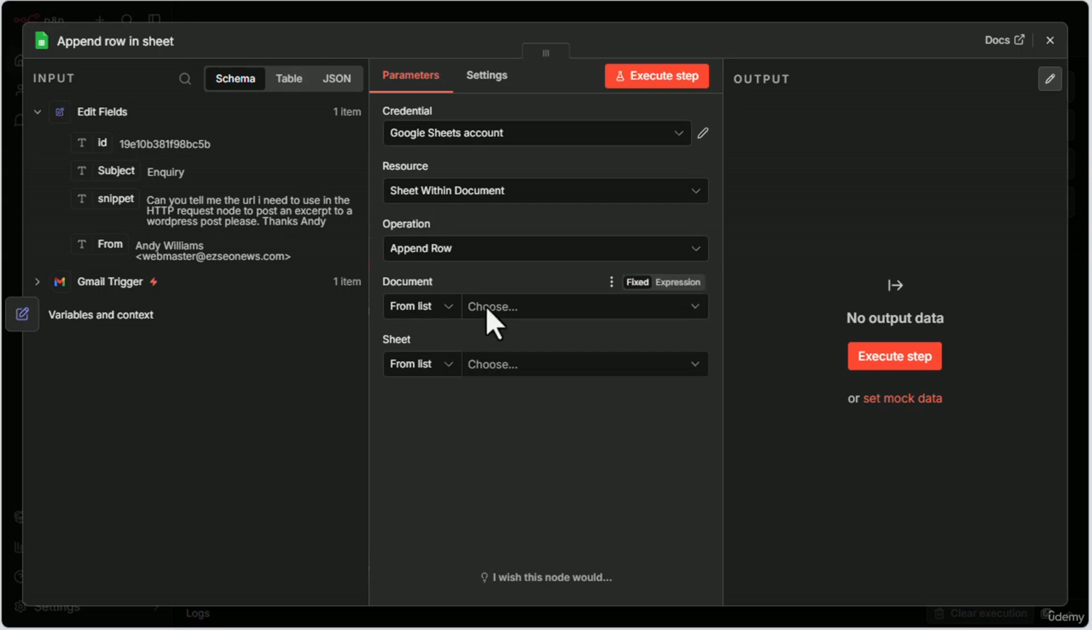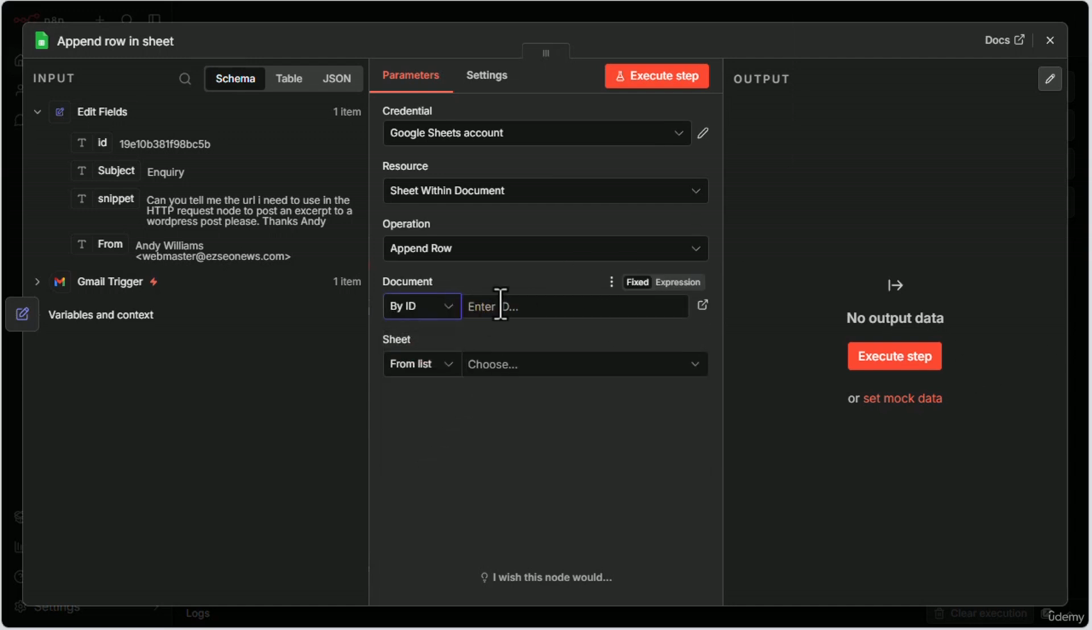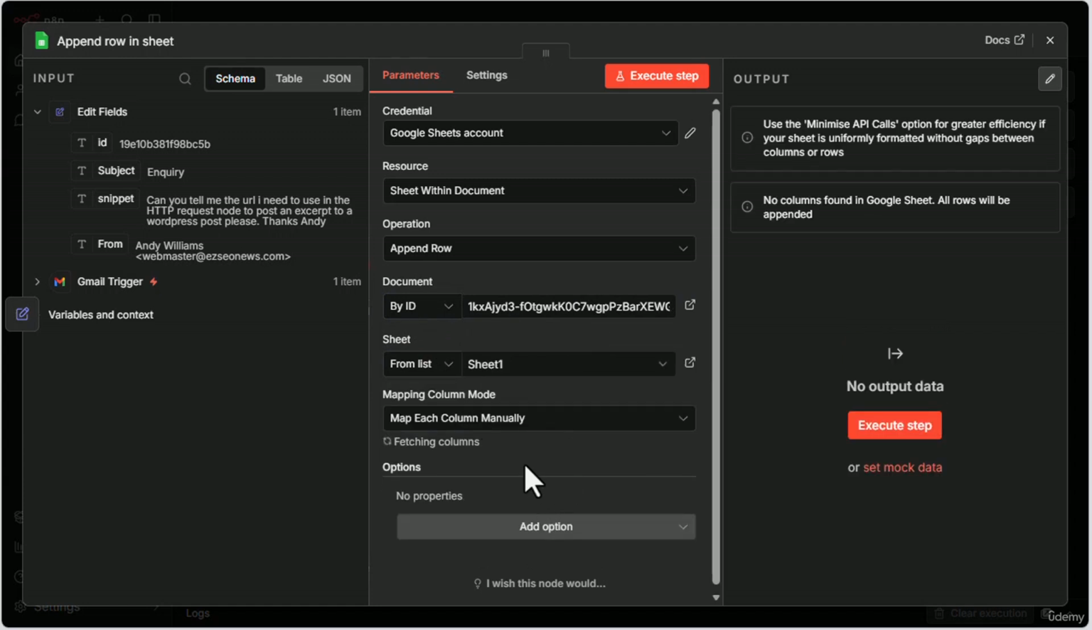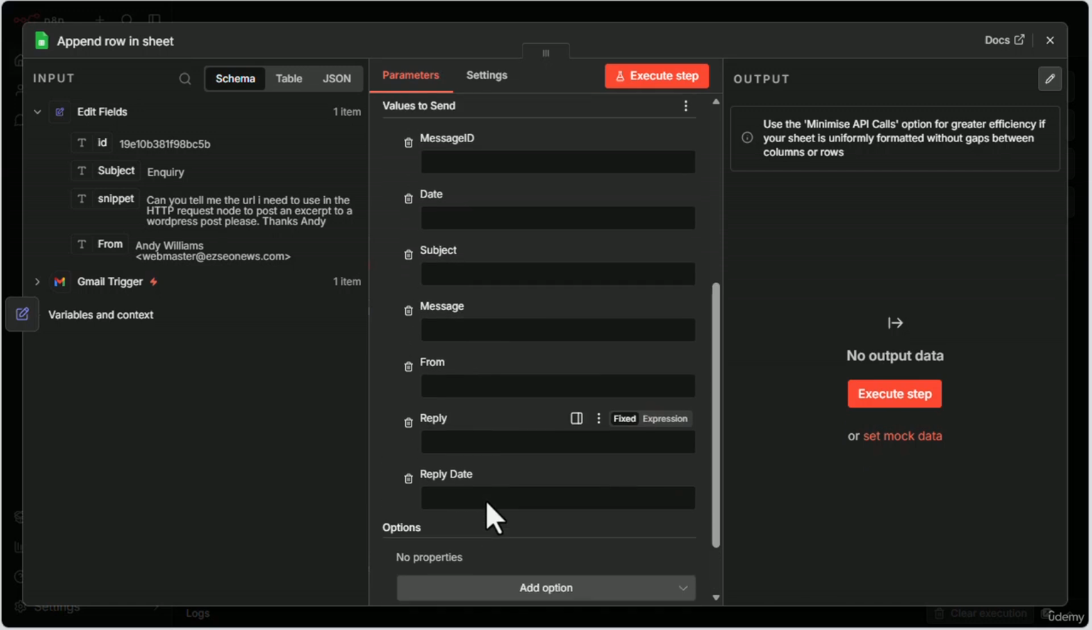So the first thing we need to do is choose the document. Now you could choose the document from that, but I much prefer to use the ID of the document, just in case the document name changes. You can be sure that the ID is not going to change. So let's just choose the sheet. There's only one, and we're going to map columns manually. So we've got message ID, date, subject, message from, reply, and reply date.